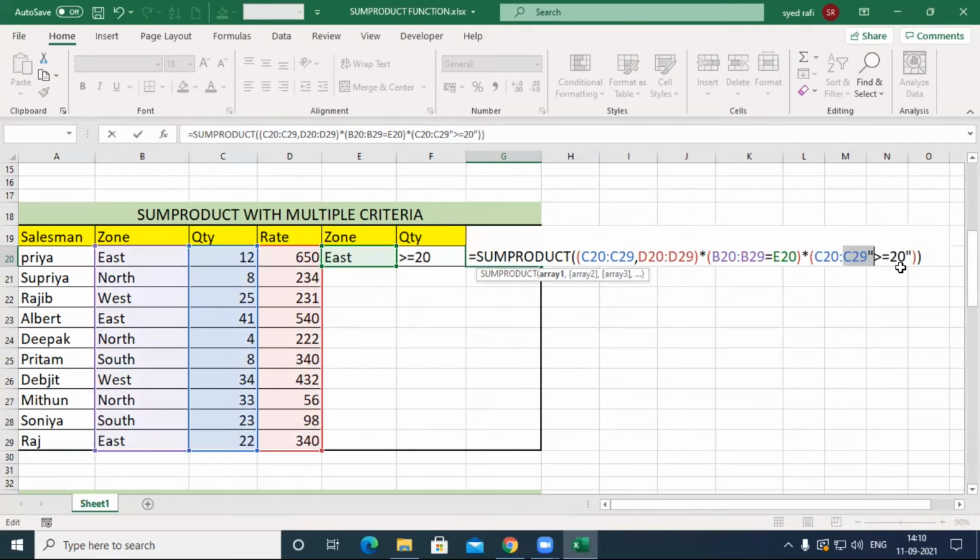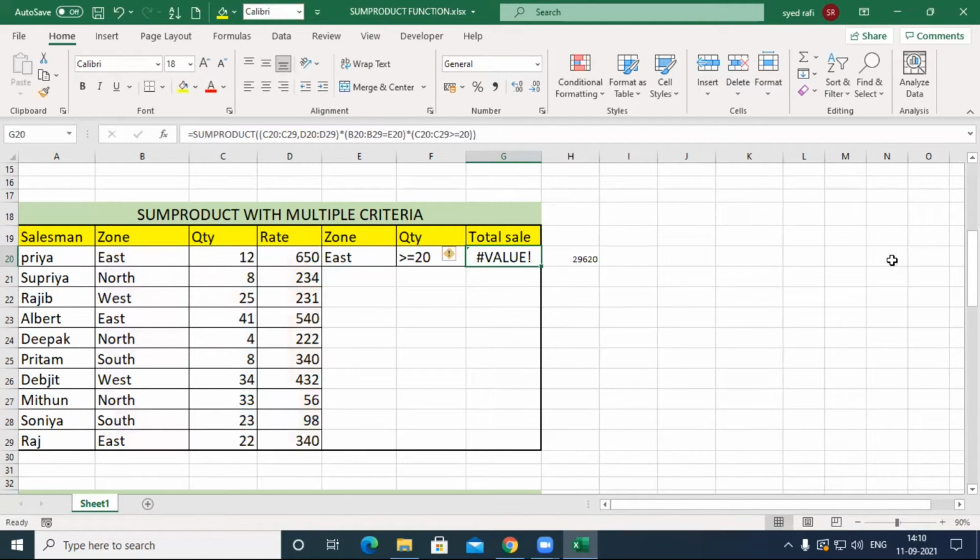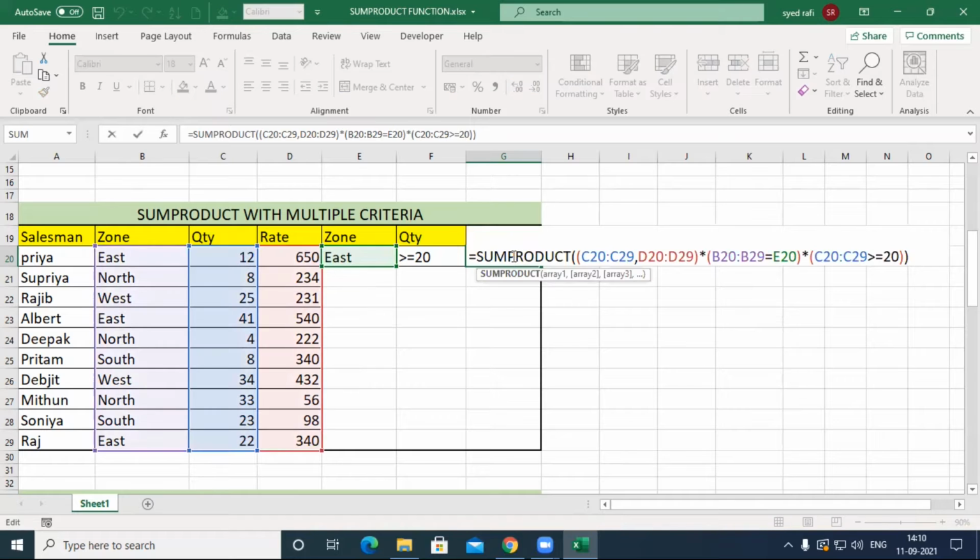It gives the C20, C29. It will be displayed like this. Not value. C20, C29 greater than or equal to 20. So correct, equal to. Sir, we should put comma. Tell me. I think you should put comma, sir.